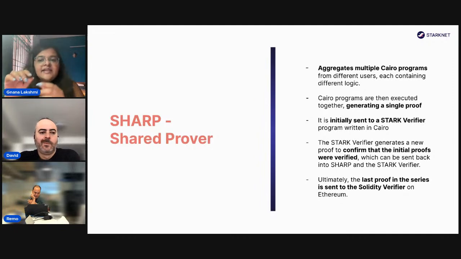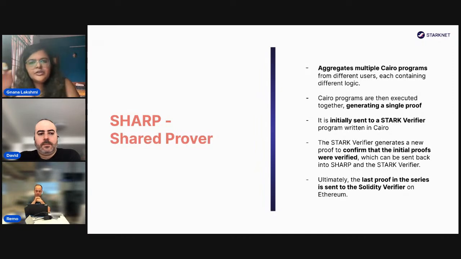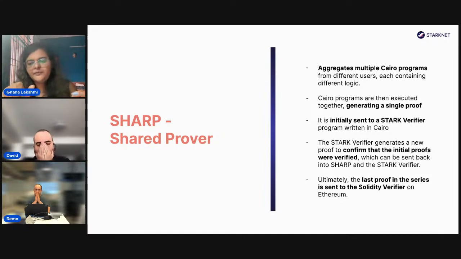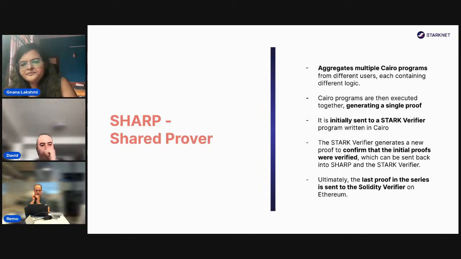It is then sent to a Stark Verifier program written in Cairo, right? And then this Stark Verifier generates a new proof to confirm that the initial proofs are verified. You can think of this recursive cycle as going on until a certain number of cycles are met. And then the last proof in the series is sent to the Solidity verifier on Ethereum, which is what we are going to be talking about.